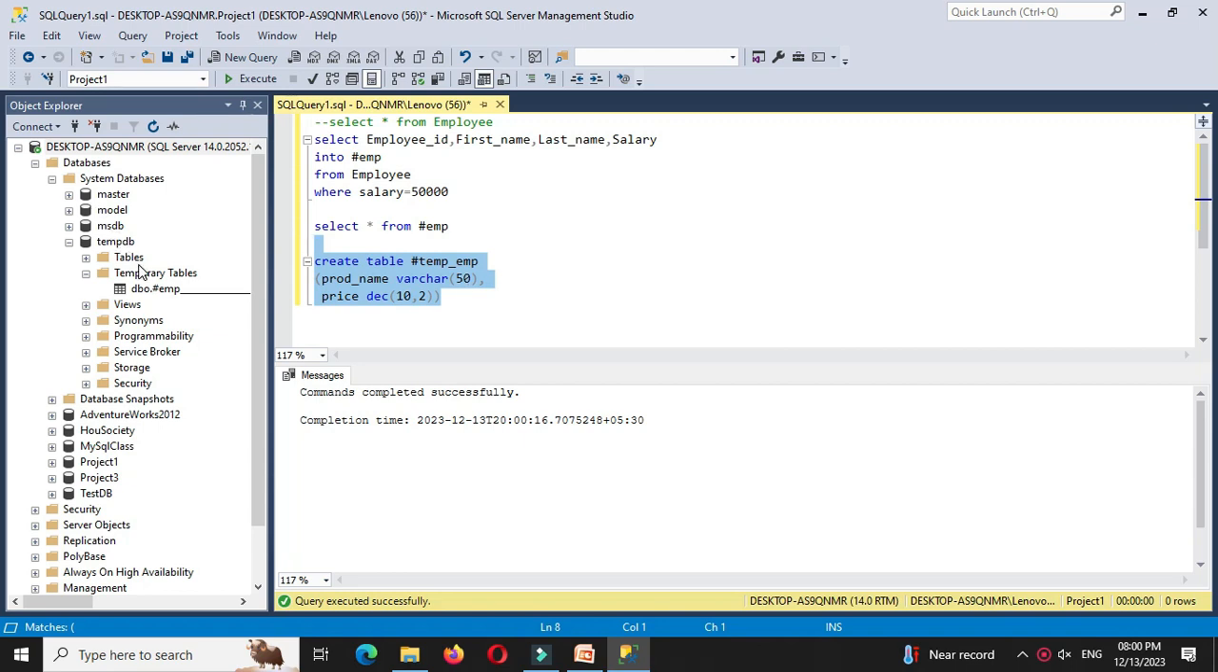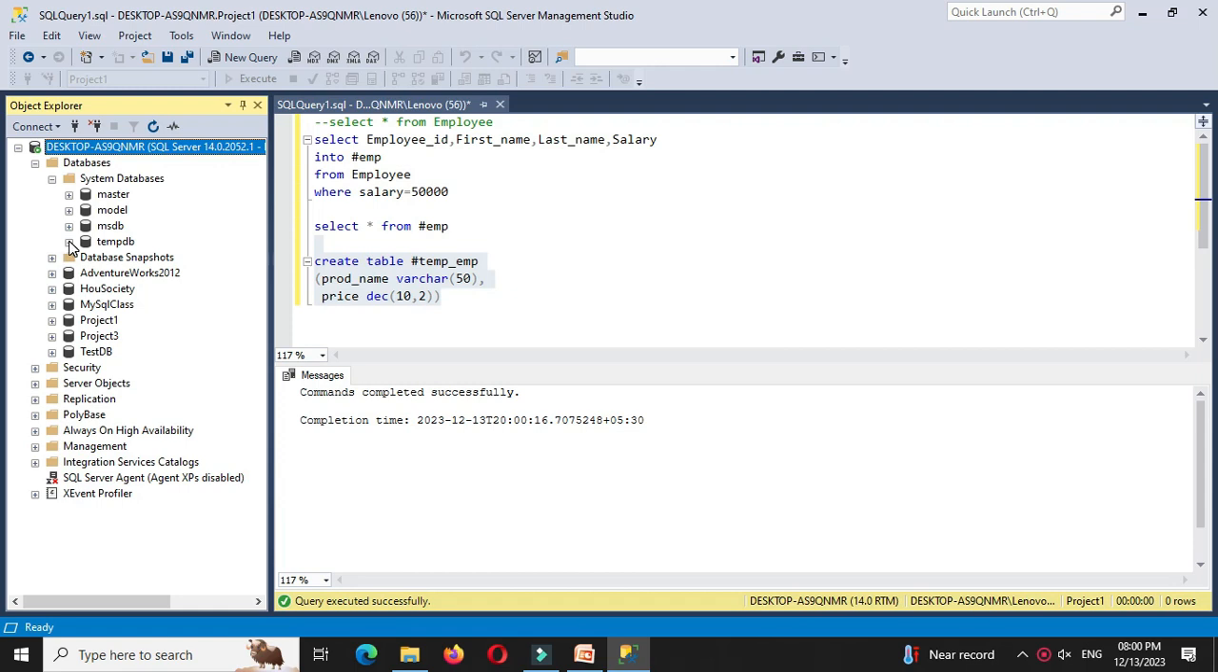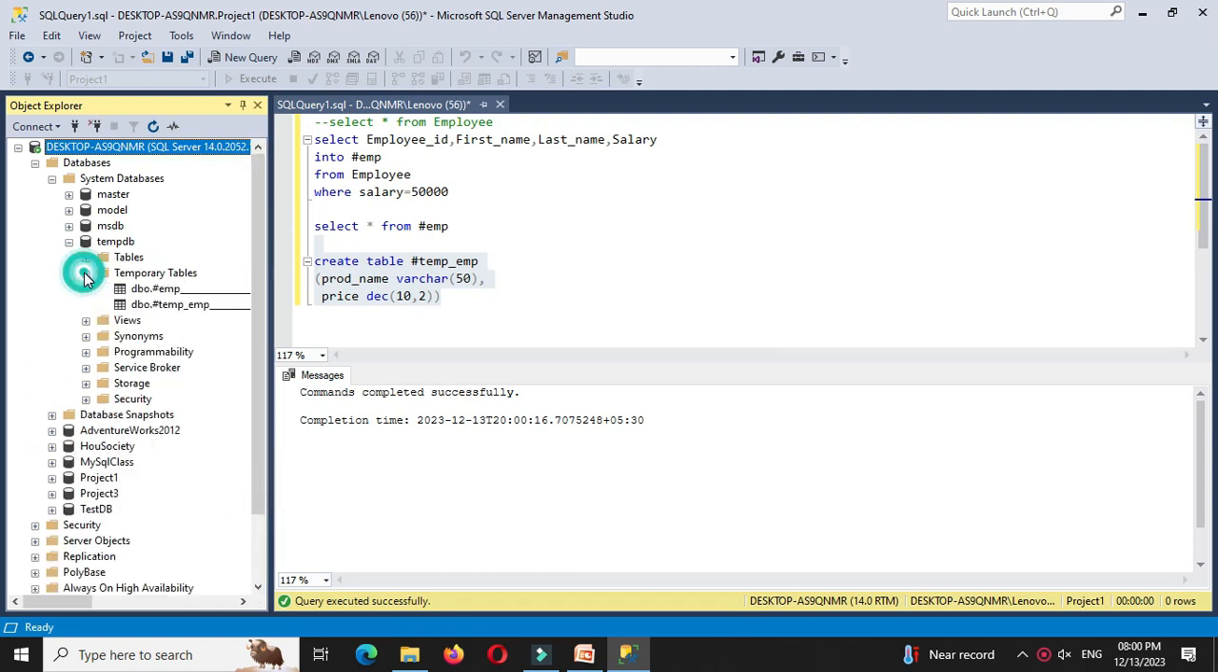To check it, we will refresh it and under database system database under temp DB we will check temporary tables. Here temporary table temp EMP is created.